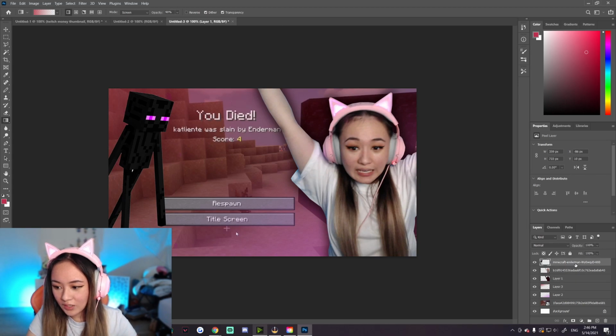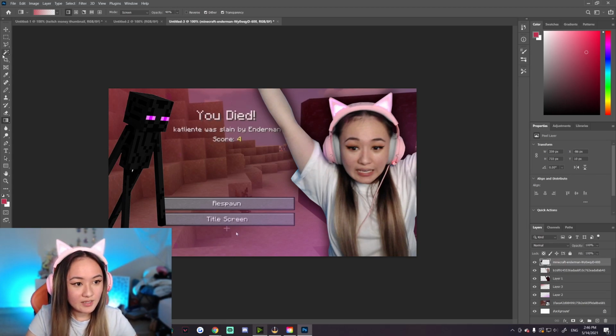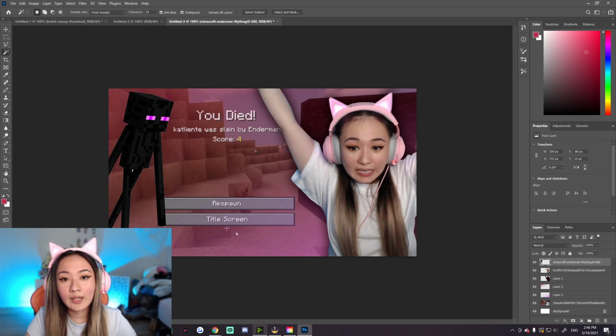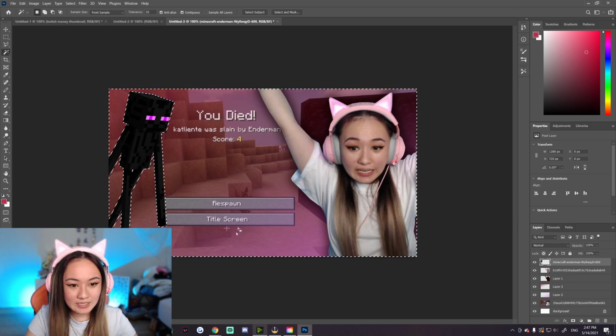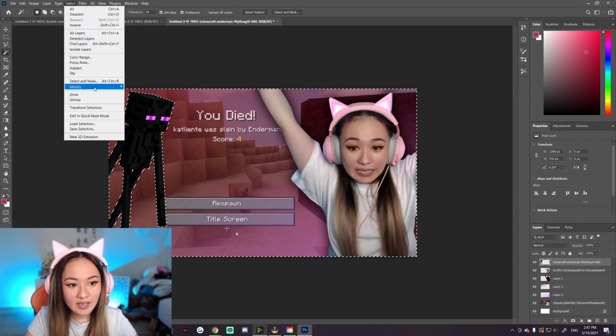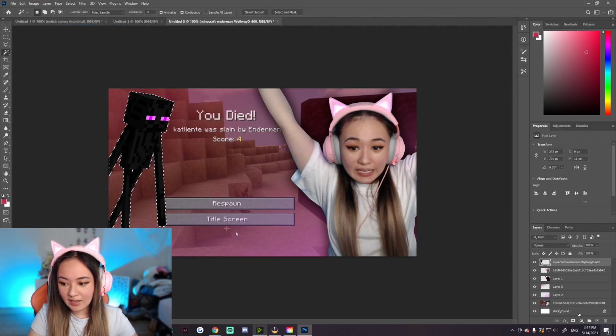And now we're gonna go click the layer of our Enderman. I'm gonna use the magic wand select tool and the exact same thing as I did with myself. I'm just gonna go and click everywhere, all the void spaces around the Enderman. We're gonna hit select and we're gonna inverse that to select the Enderman.